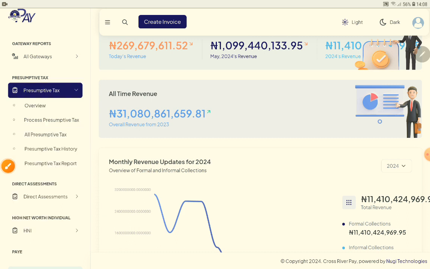We see direct assessment. We see overview. We see process presumptive tax. We see all presumptive tax. We see presumptive tax history. We see presumptive tax report. All these menus are quite familiar because of the direct assessment model that we've already had. So we know all what these menus will do.